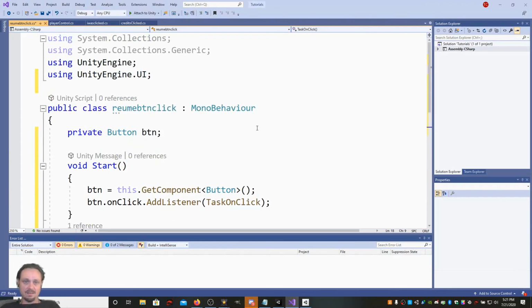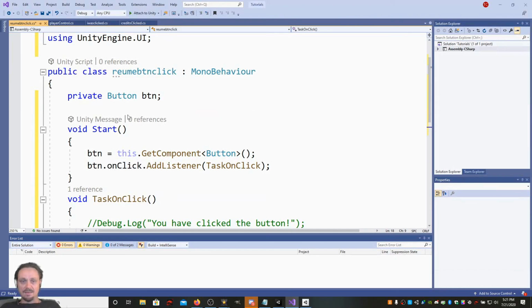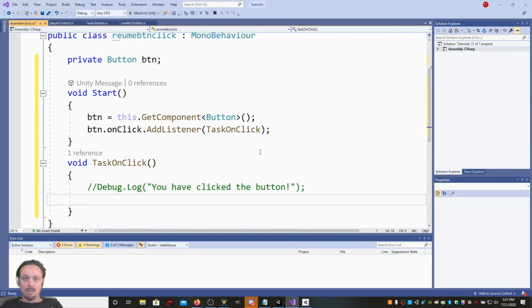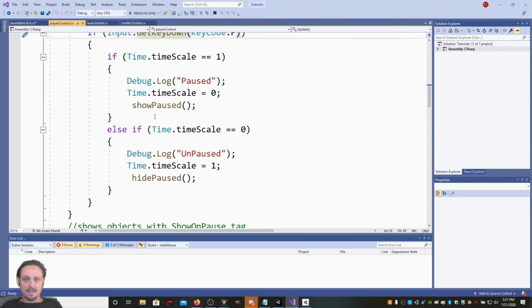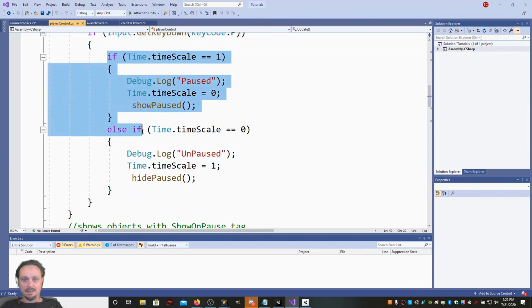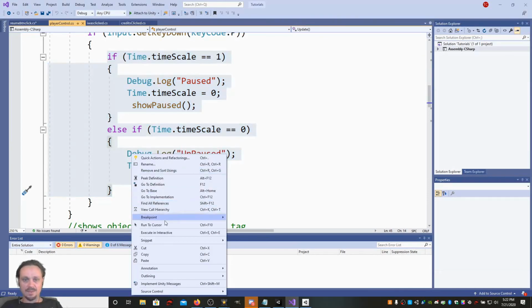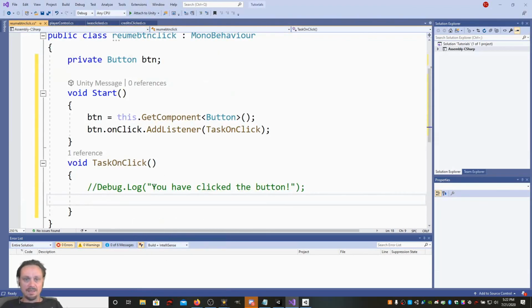So what this does is it declares a private button game object, and it calls it BTN. Okay. Then in the Start, it says that that button we just made equals this, or the script dot GetComponent Button. So it grabs the button that's in the canvas that we just made, the resume button, okay, and it adds an on-click listener down here, okay. So all we really have to do down here is put this right here. If Time.timeScale equals 1, yada, yada, yada, yada. But we'll take a little bit of it out. We'll just copy this over.